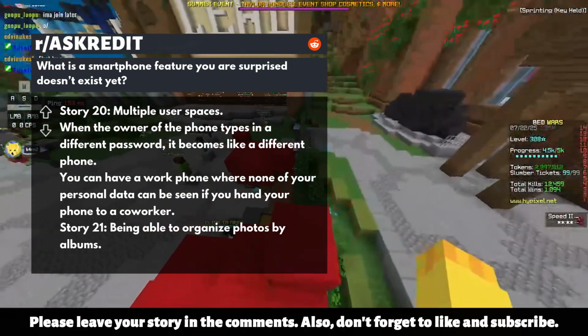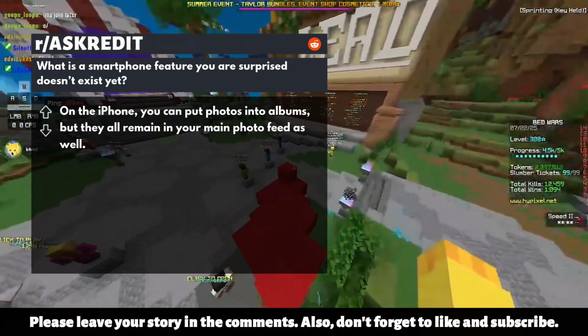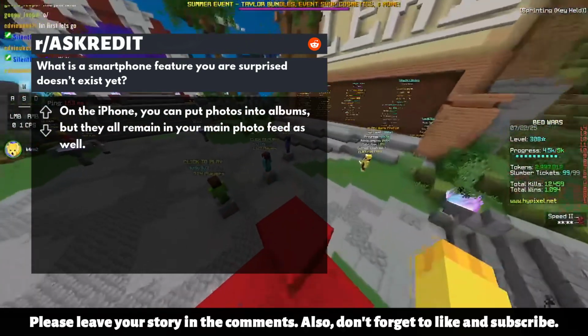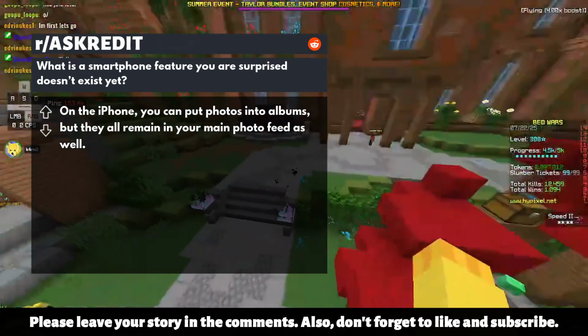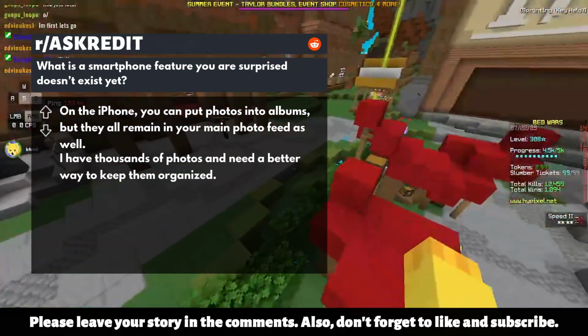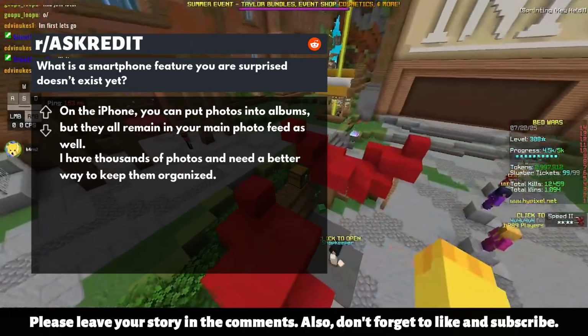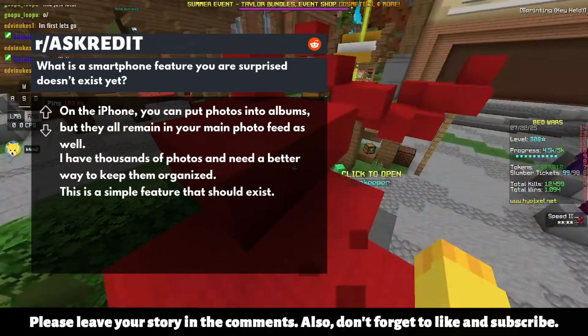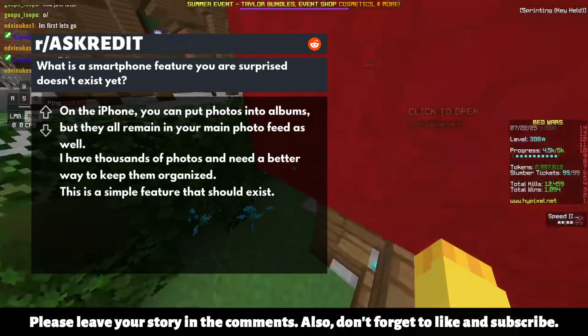Story 21. Being able to organize photos by albums. On the iPhone, you can put photos into albums, but they all remain in your main photo feed as well. I have thousands of photos and need a better way to keep them organized. This is a simple feature that should exist.